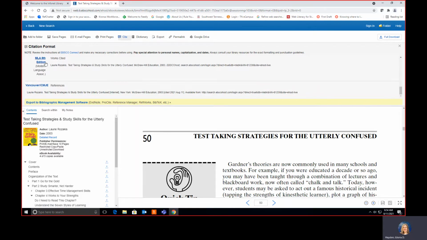Now I know most of the composition classes use MLA, so look what I could do. I could just take my mouse and highlight this, right click, copy, and paste this citation into my works cited or my bibliography. Now, it's still your responsibility to make sure that they got it right. And sometimes instructors may want you to tweak it a little bit. You might have to change it.